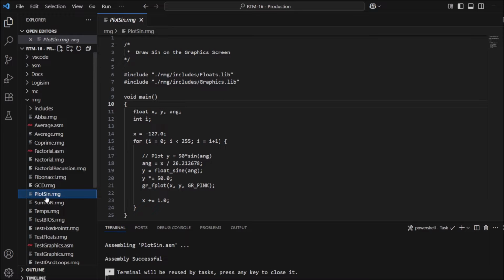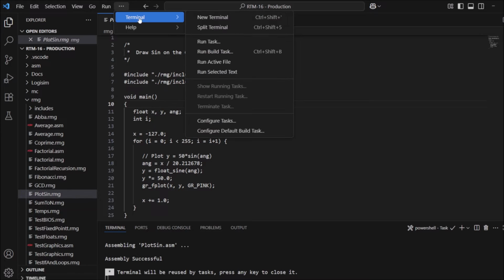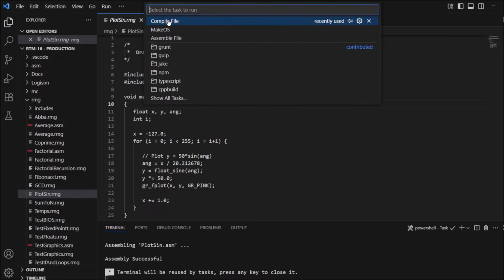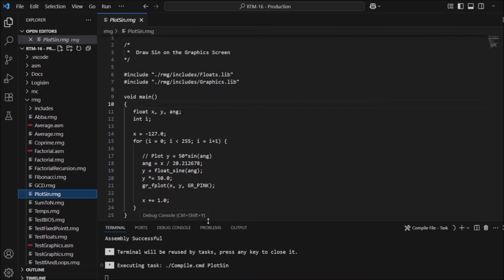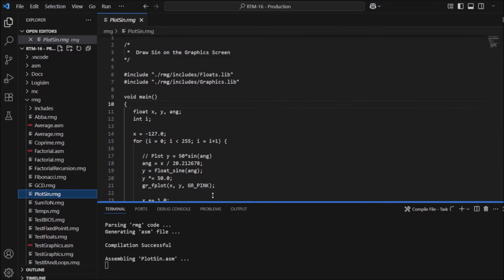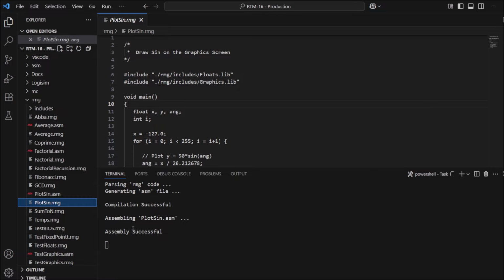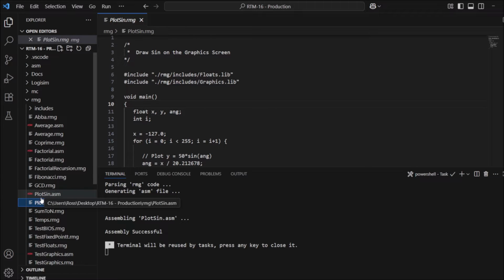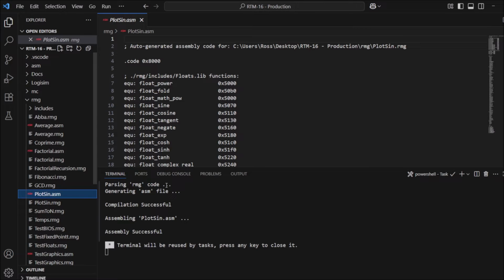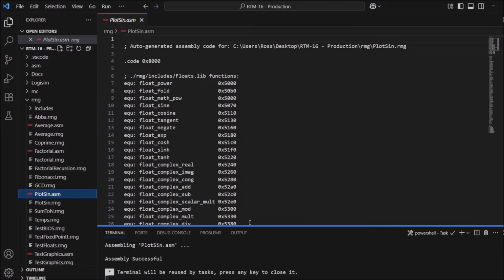So we have the RMG file here and we can click on the terminal and we can click on run task and we can compile. So when we do this, not only does it work through the compiling, it also works through the assembly. And you can see here it says assembly successful. So it will have generated the assembled file here, which is plot sin.asm. So we can open that up and we can have a look at it.